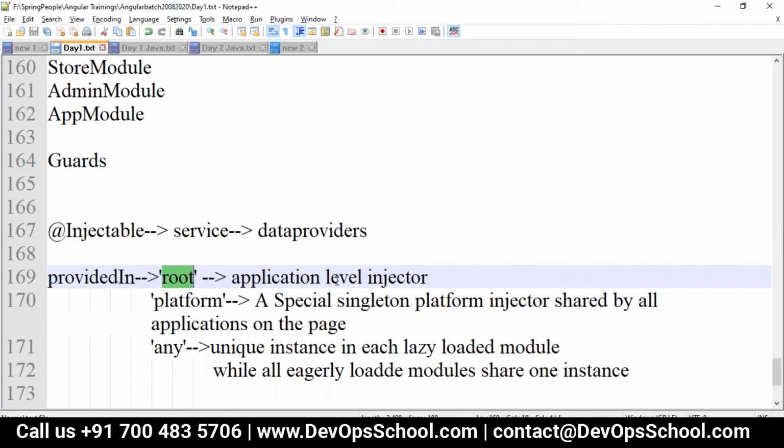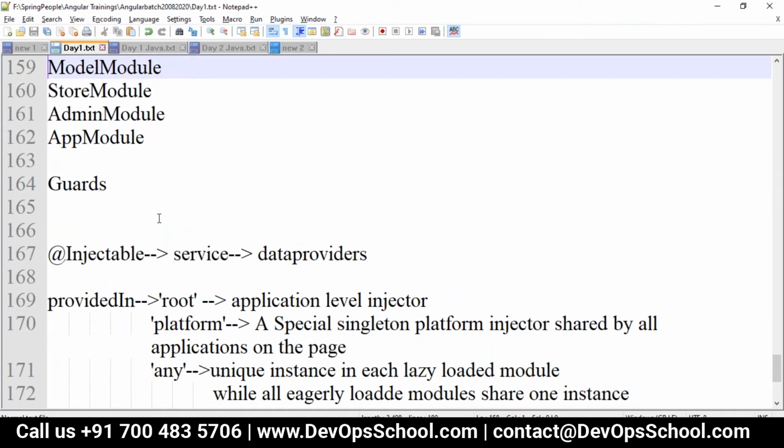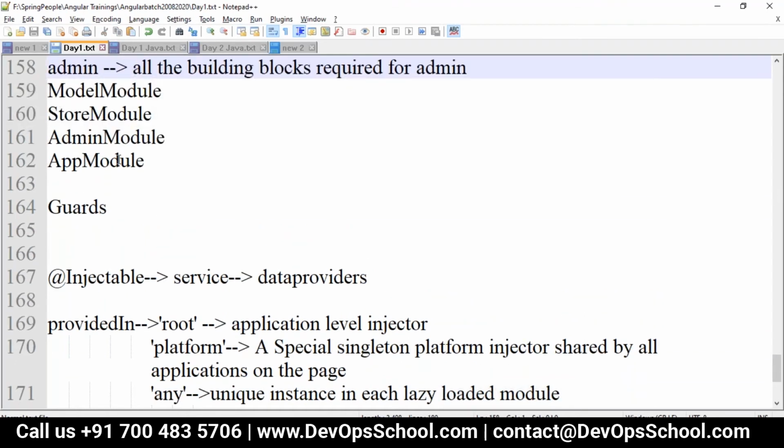If you want to do it for the entire application with only one injectable, using the application level injector, then it is root. If it's platform, it will become a singleton platform injector, so it will be only one injectable you are creating. And any means, when you go with a multi-module, why would you go with a multi-module? If you have some 20 components or 80 or 1000 components for your project, all the components will be loaded when the app module loads.